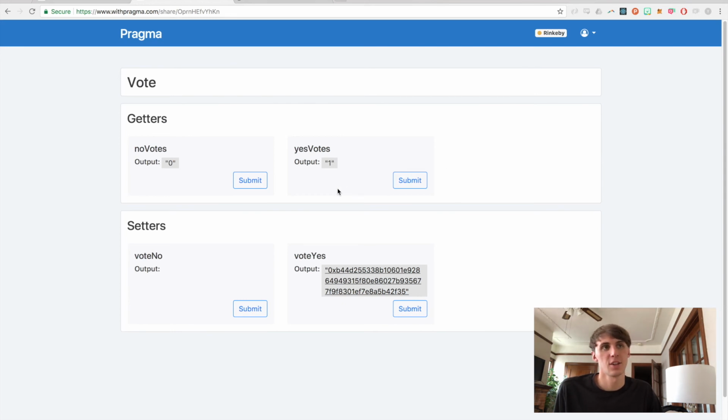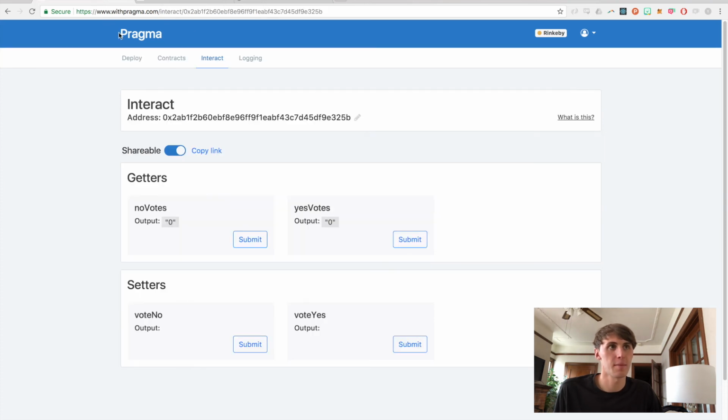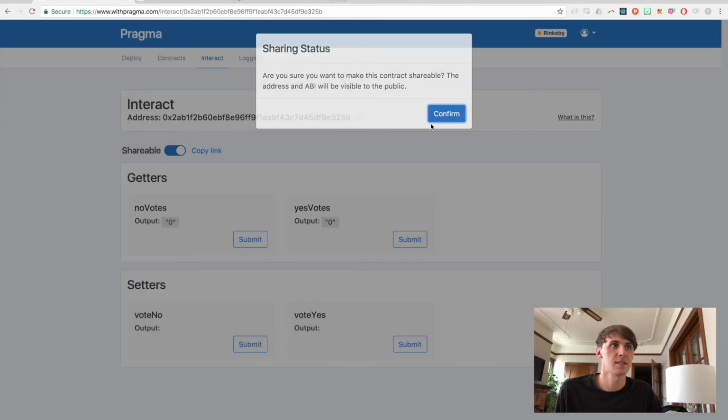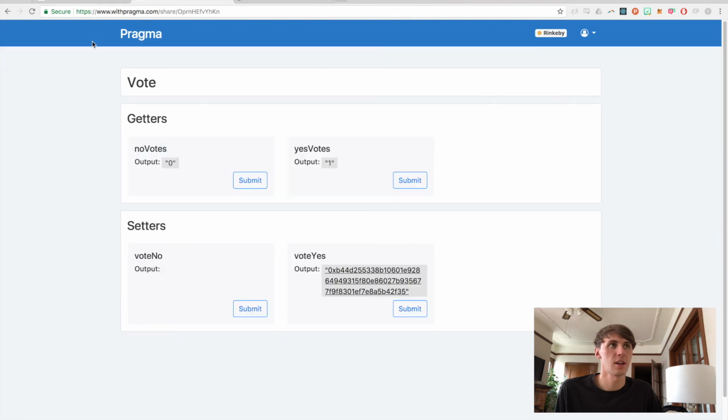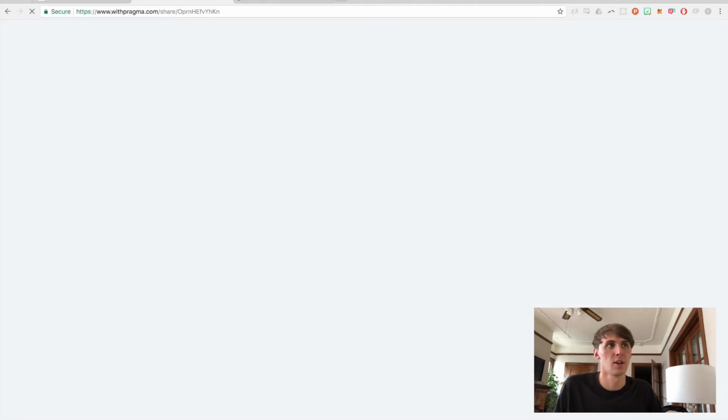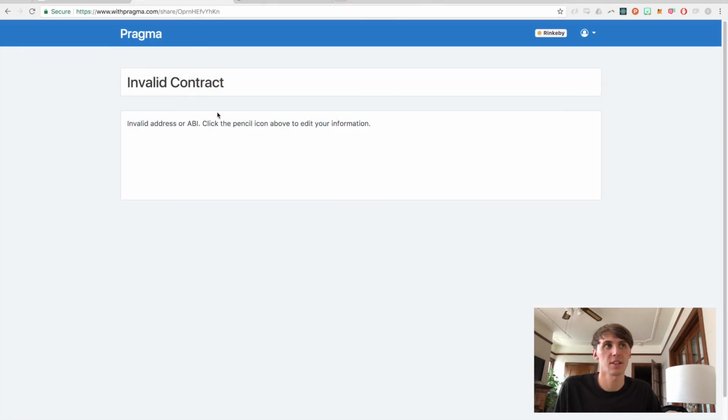I guess you would want to implement a deadline at the smart contract level, but if you were just being casual about it, you could always come back over here if you wanted to stop letting people access your UI, and you can turn off the sharing status. Then people who come in through this link will now see invalid contract. So you could at least shut off the UI that way.